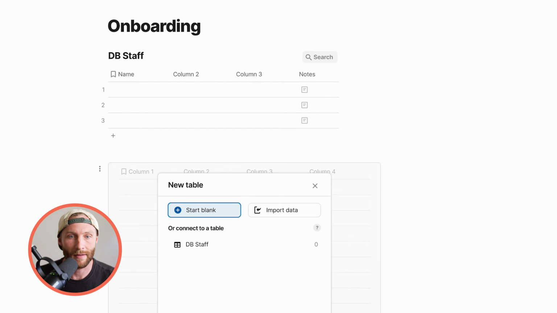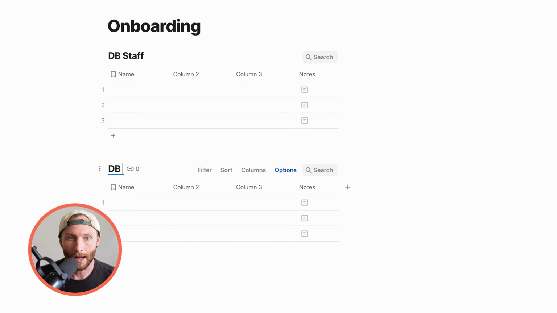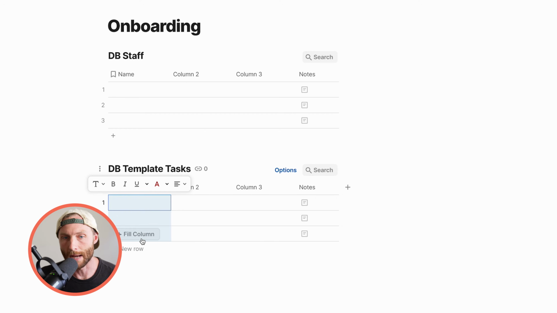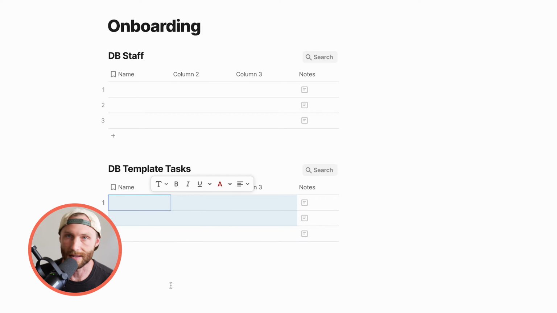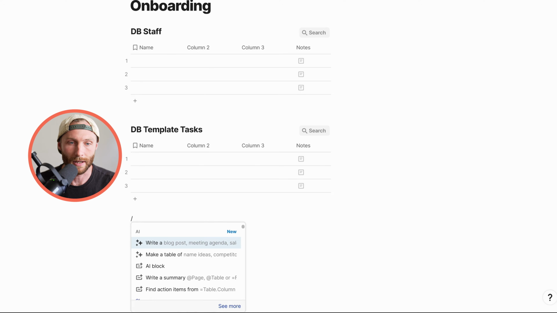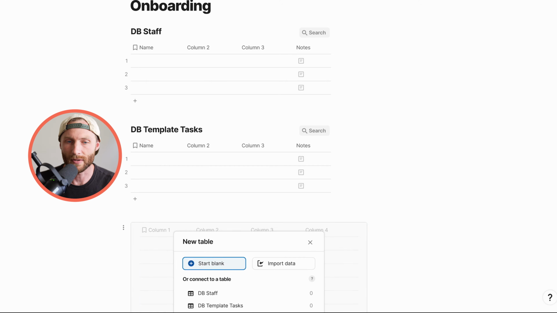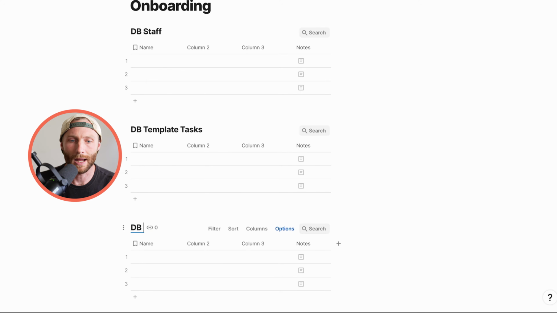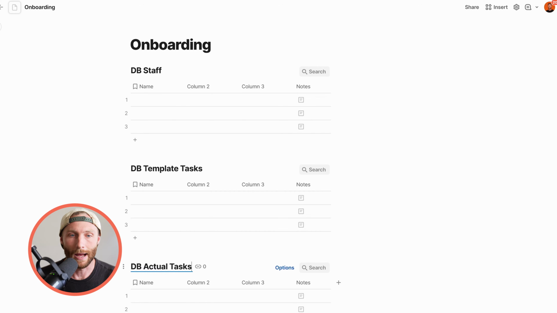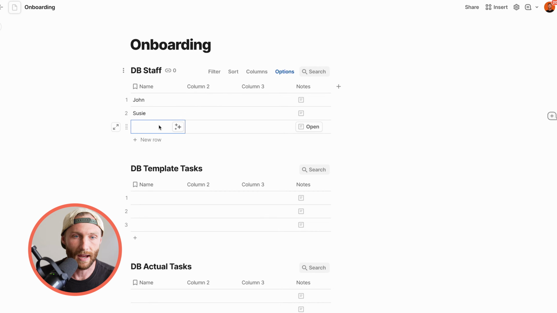Next up, we are going to have something I'm going to call DB template tasks. I'm using DB for database. It's important just to name your original tables really, really well, and this is the naming convention that I use. The last one is going to be another table called DB actual tasks. So let's give them some names. Let's do John and Susie and Sam.